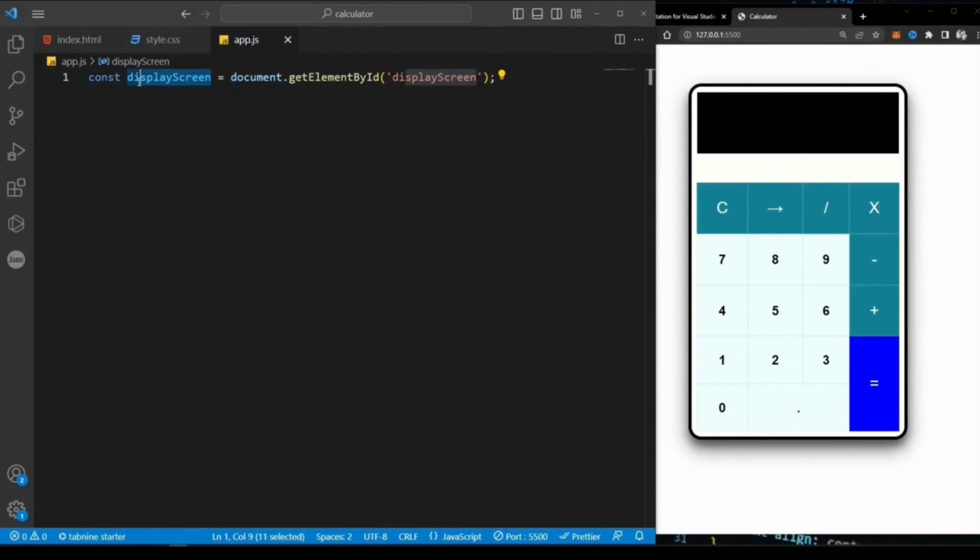This variable name can be anything, but I just use the name display screen so that the name corresponds to the element we want to grab and manipulate. You might be wondering what a variable is. A variable is just like a container where you can store values, just as we are now storing our display screen element in this variable here, so that we can use it anywhere in our code when we need to.